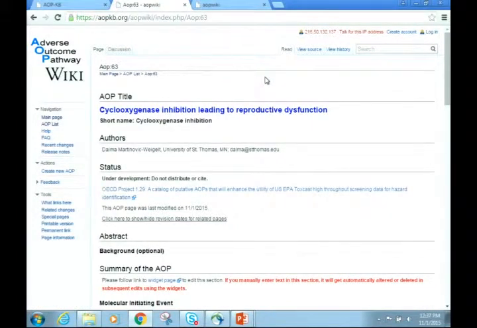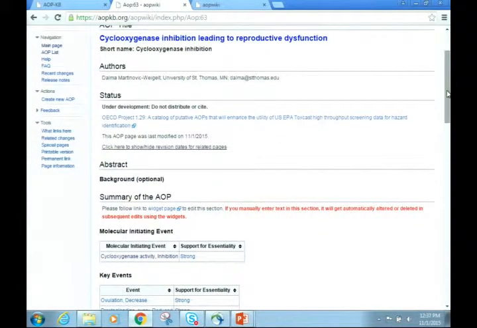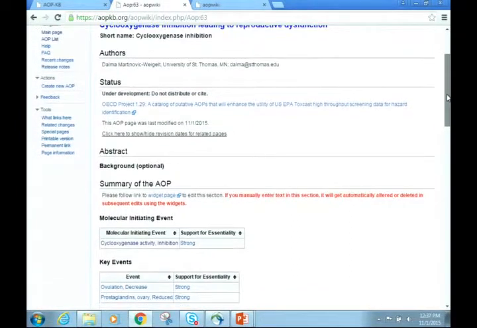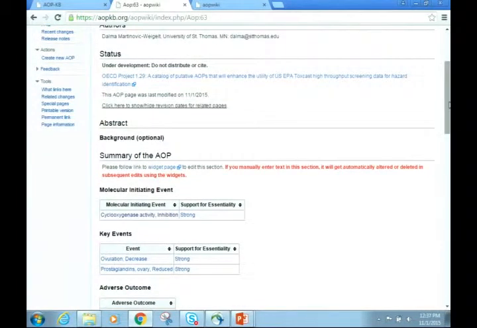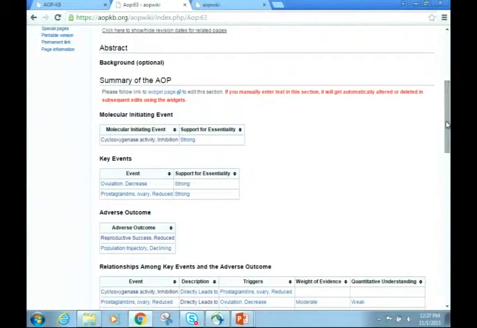If you want edit privileges, you need to email, and right now you really need to be a member of an OECD project. We're hoping to open that up soon a little more broadly, but there's a slightly higher bar to be able to create or edit AOPs. So this shows you the AOP. You've got the authors up at the top, and then we've got this summary section that gives you a brief overview.